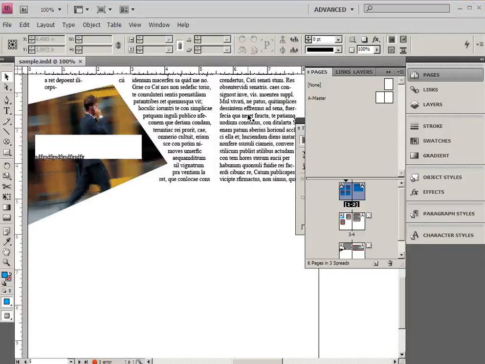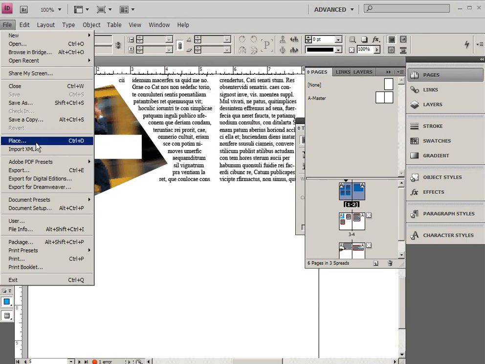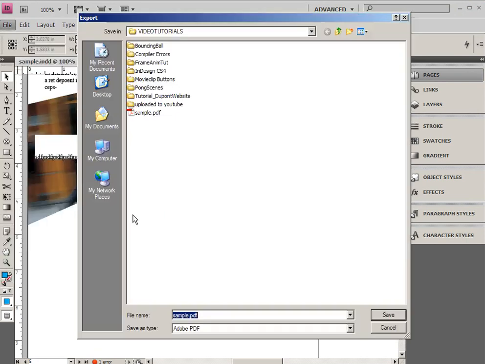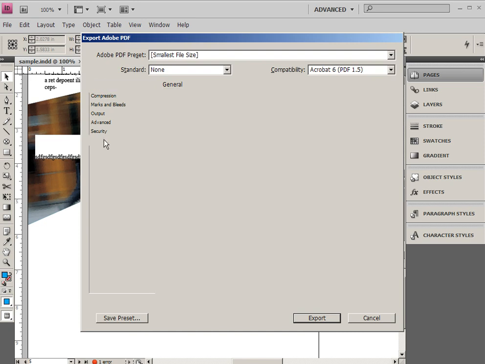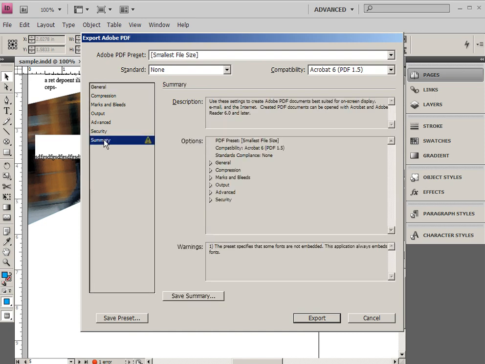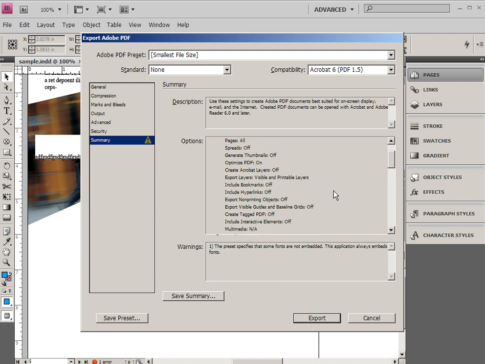If I wanted to export individual pages, I'll go to smallest file size. Let me call this pages. I'm going to turn off spreads. Range is all pages, and pretty much I won't mess with anything else. I will look at the summary though and see if there's any problems here, and it probably has to do with output or something. There's got to be a problem somewhere.